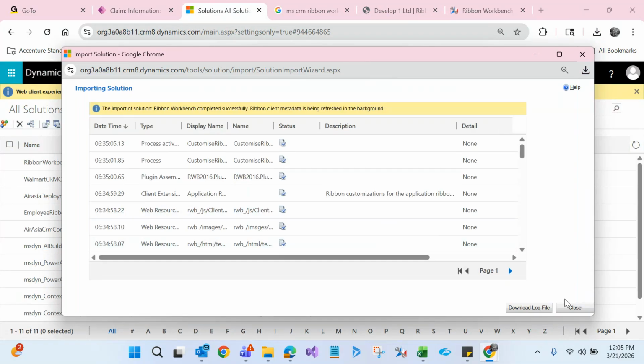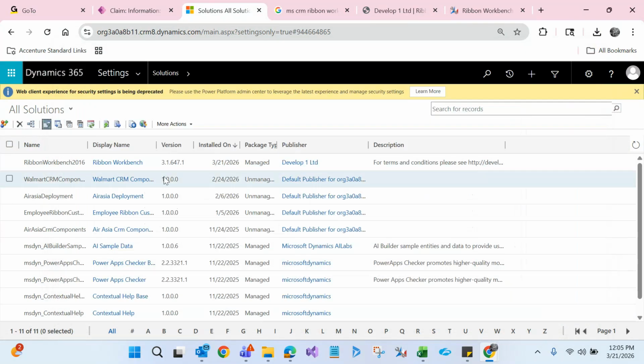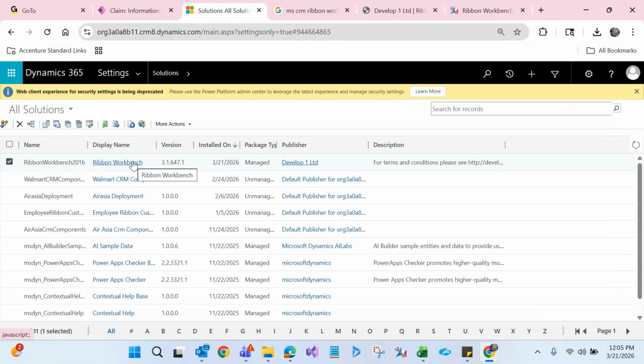Okay, now it got imported. Click close. Now you can see the solution, ribbon workbench solution, which got imported. There is no ribbon workbench icon or button here yet. When you refresh after the solution import, then you can see the button here.